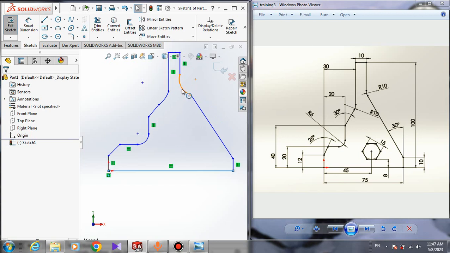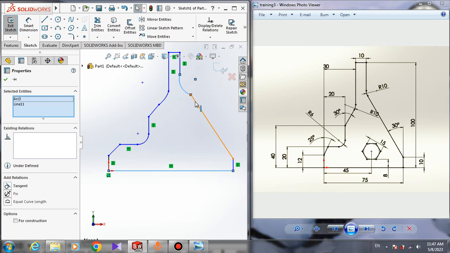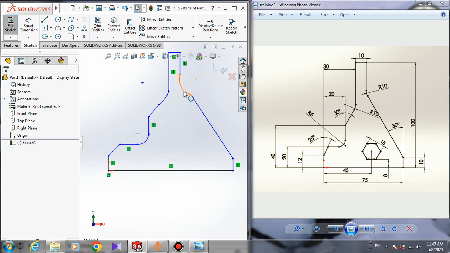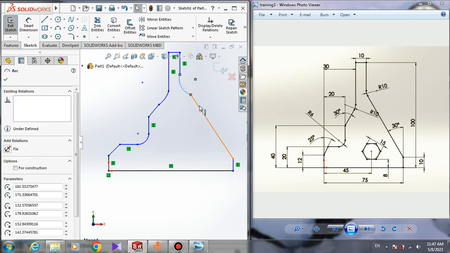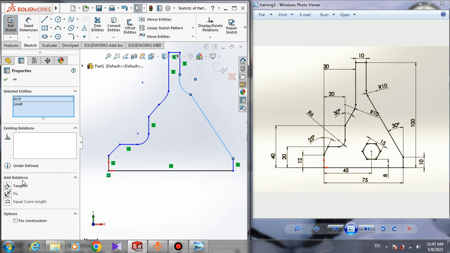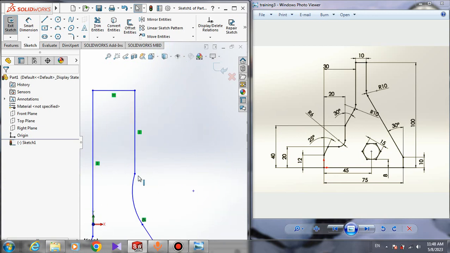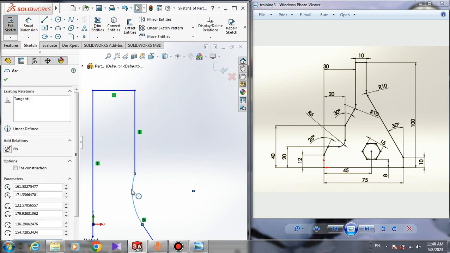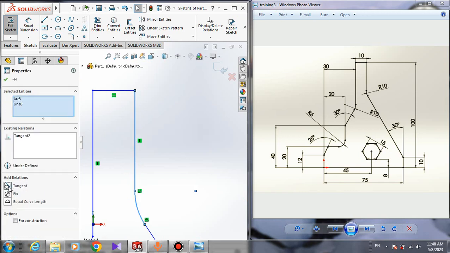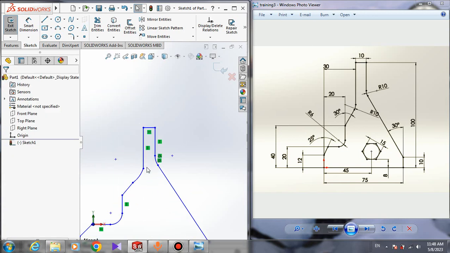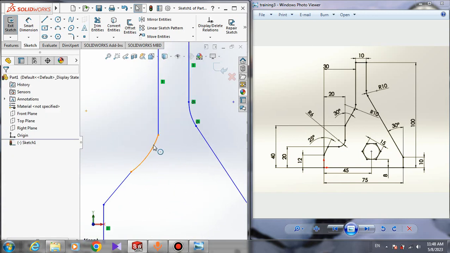So I hold the control button and I choose the arc here and the line, and I have to choose them again. So you can see there are three entities that have been chosen. So here I press escape button and again I choose them. I hold the control button and I choose the arc and the line here. So you can see in add relation, you can see tangent relation. So click on the tangent relation and you can see the arc here is tangent to the line. So I hold the control button again and I choose the arc here and the line, and I choose tangent relation. Okay. Then I do the same thing with the other arcs.